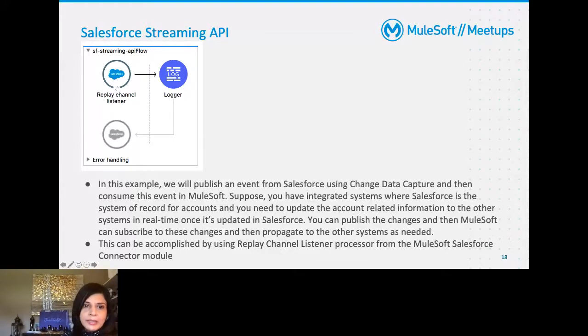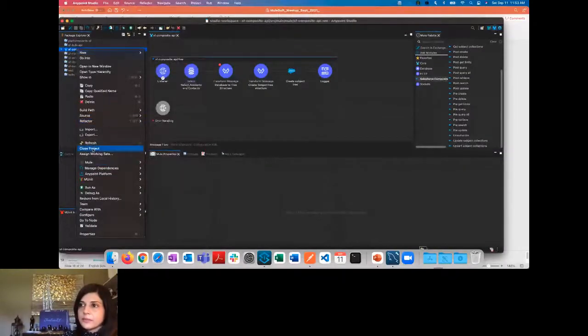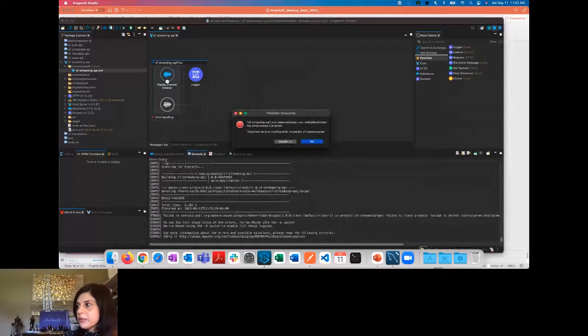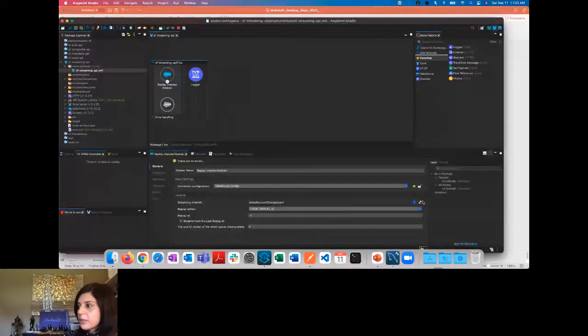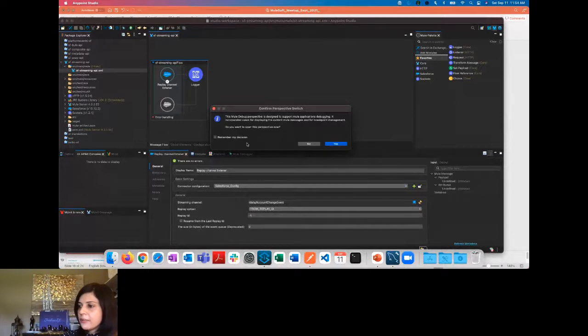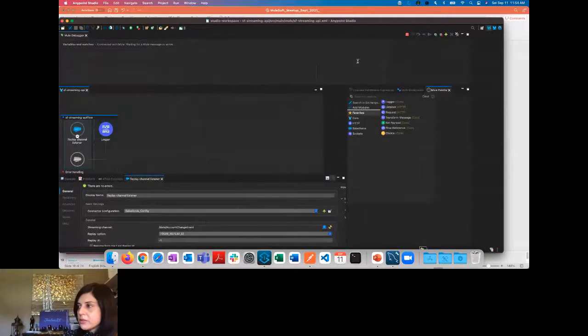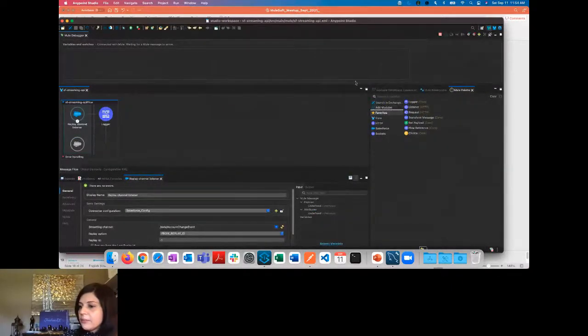Again, we have a pre-built connector in the MuleSoft processors here. So I'm going to stop this project. Okay. If I go into the details for this one, once I configure my Salesforce org, it's automatically going to pull in the streaming channels that I have available. In my org, I've only set up change data capture for my account object. And then you have different replay options. Sorry, this started up in debug mode. So I'm going to show you what the Salesforce org looks like next.